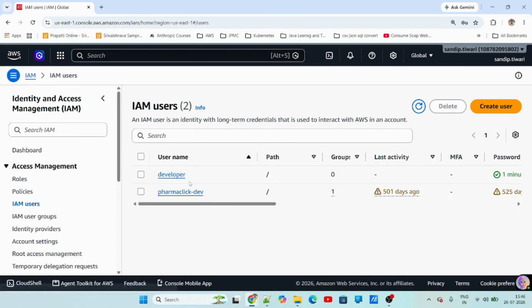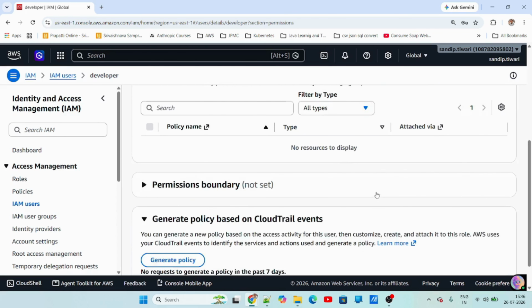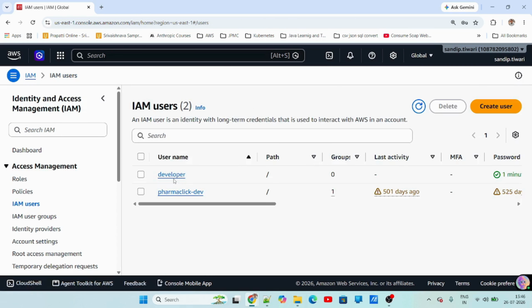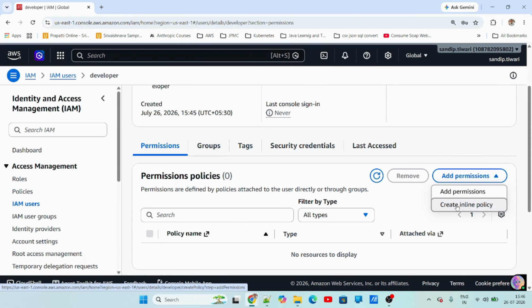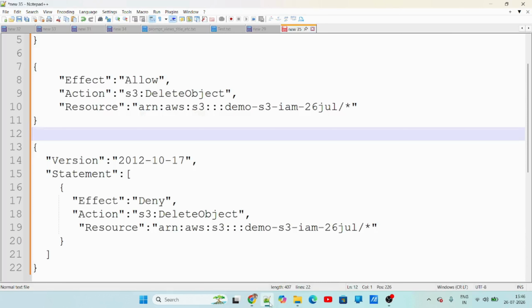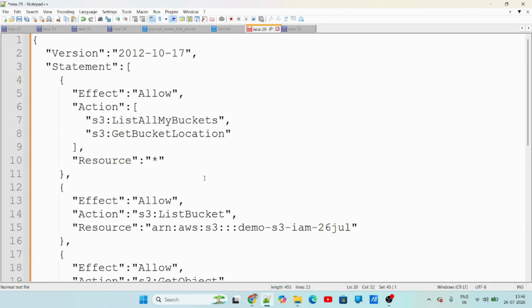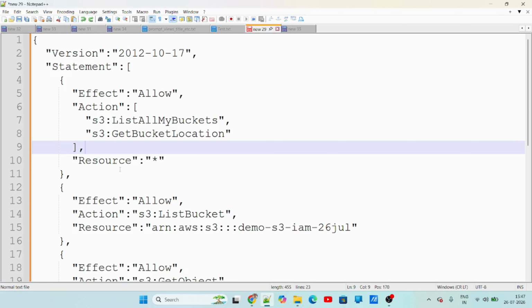Now what I will do is assign some access to this user related to buckets. Let's do that. So in the IAM users, I go into developer, and in that particular user I'll add a permission. I'm just going to create an inline policy right now, using JSON. I have already placed the statement. Now I'll explain what this is. This is just the version, and the statement consists of these objects. So let's understand that.